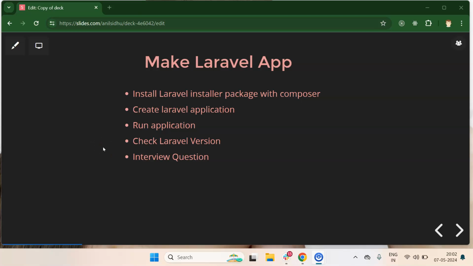Hi everyone. In the last part, we successfully installed PHP, MySQL and Composer. So now we will create our first Laravel application.